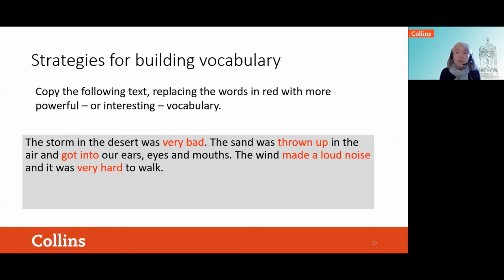So what would you say if you were doing an activity around interesting vocabulary? What would you give me instead of the words that are here in red? The storm in the desert was very bad. The sand was thrown up in the air and got into our ears, eyes and mouths. The wind made a loud noise and it was very hard to walk. How would we make that more interesting? Give me some ideas using the chat box for some of the words that you might use instead of the words in red there.